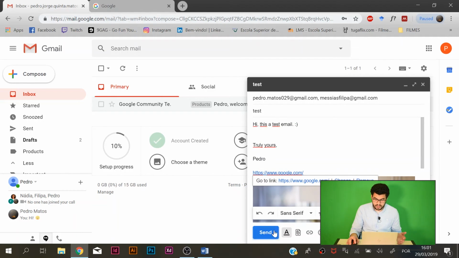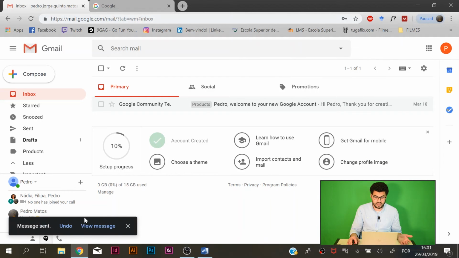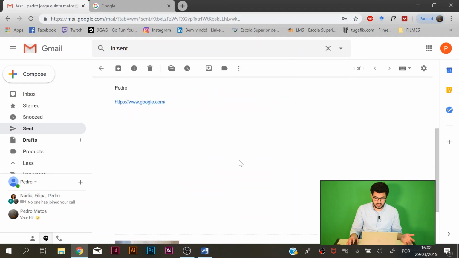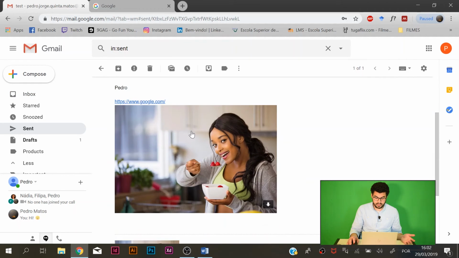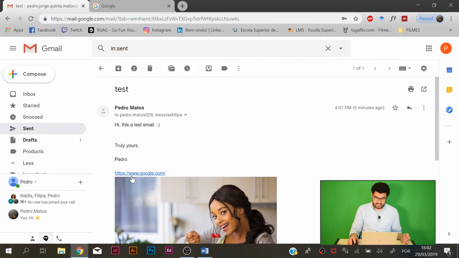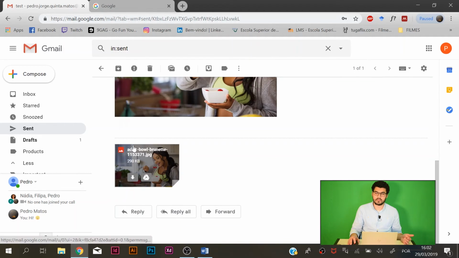After that, just click on send and message sent. If you want, you can undo, or you can view your message. See? The image that we placed on the body text, links, and attached files. Okay?